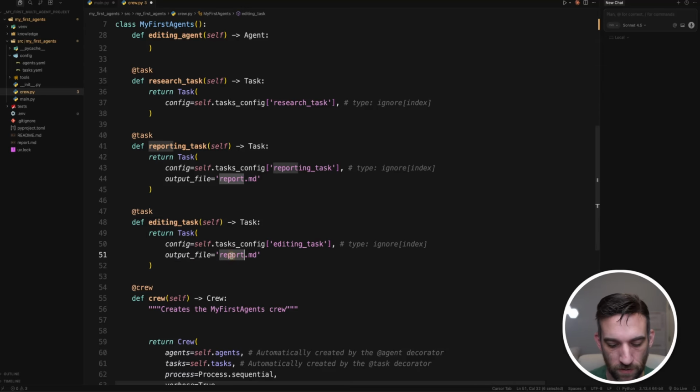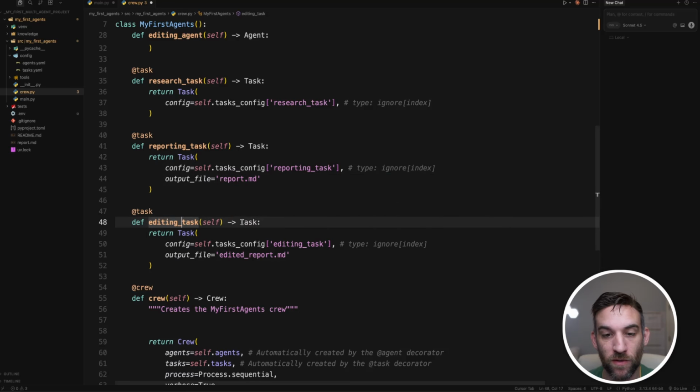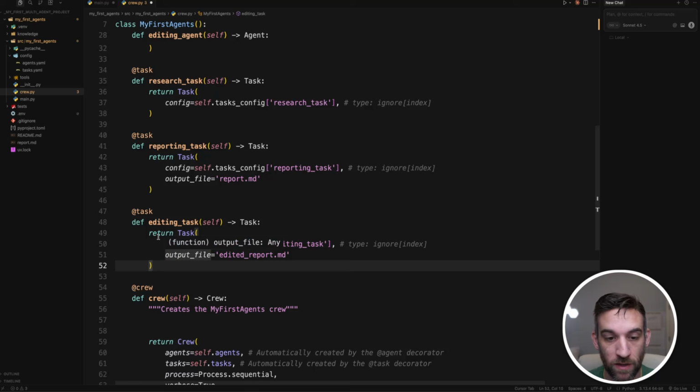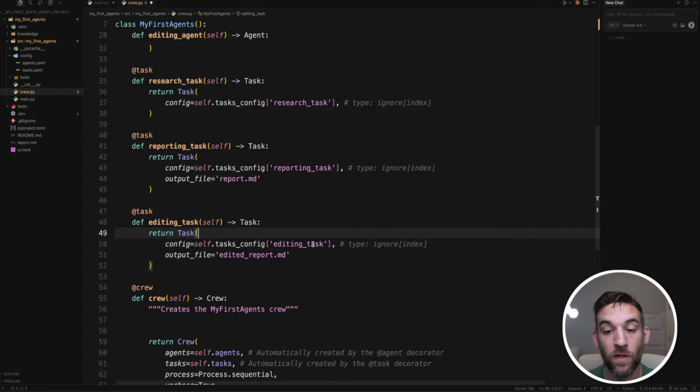And see the edited report.md. Okay, so when we created the report.md that you see over here on the left, it's because for this task, we specified an output file, which is one of the parameters for task. But now when we created the editing task, we have the task decorator, which tells CrewAI, hey, this is a task for some agent. So we're going to create the task. The configuration in the task YAML file will be called editing task. And we want this to output a different file called edited report.md.